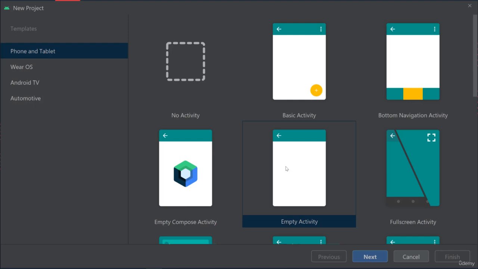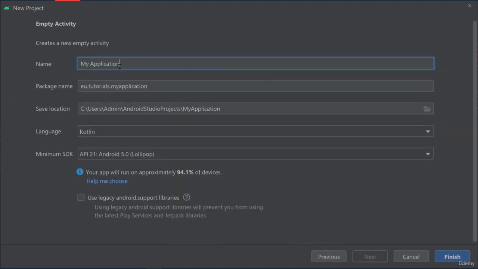So we're going to get started with an empty activity here. So let's select that because we want to start from scratch. And I'm going to call this one DOB calc. This will be the date of birth calculator. And you can change the save location if you want to.